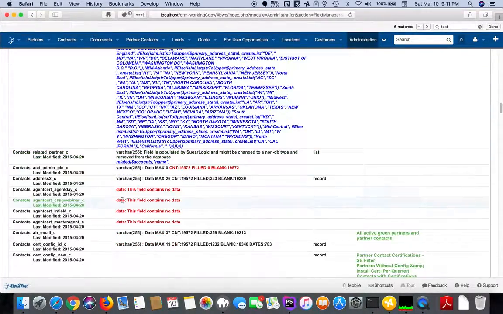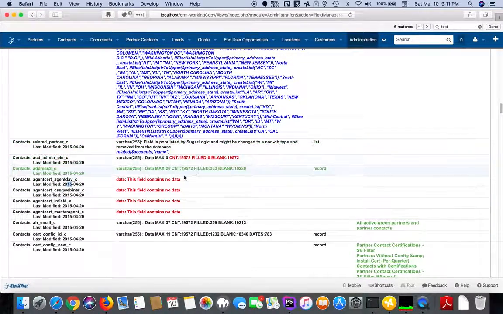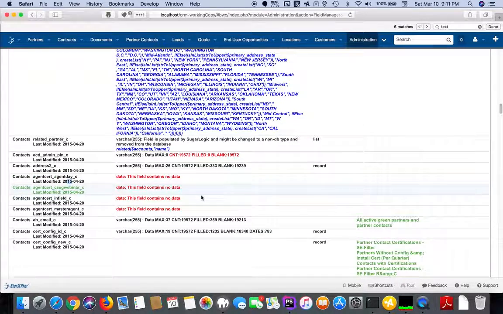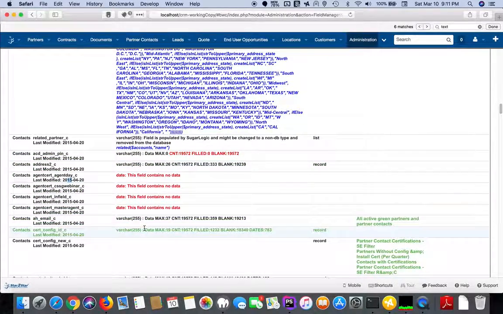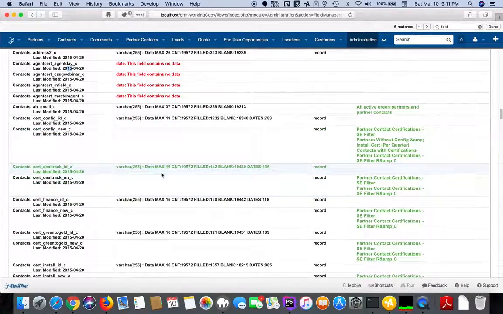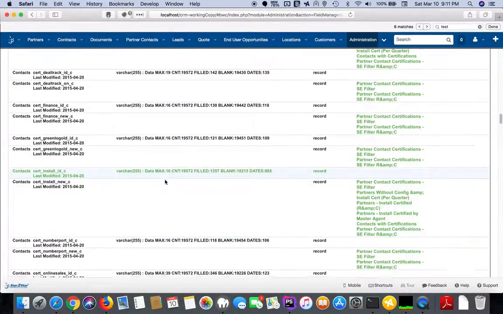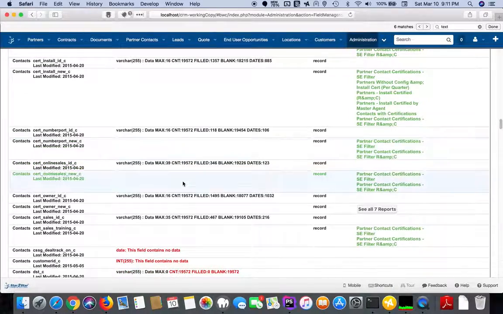These guys down here are from 2015 and they're blank, and they're not on any views, they're not in any reports, nothing. So they're definitely candidates to leave. All these varchar 255s definitely need to look into shortening those as much as possible.